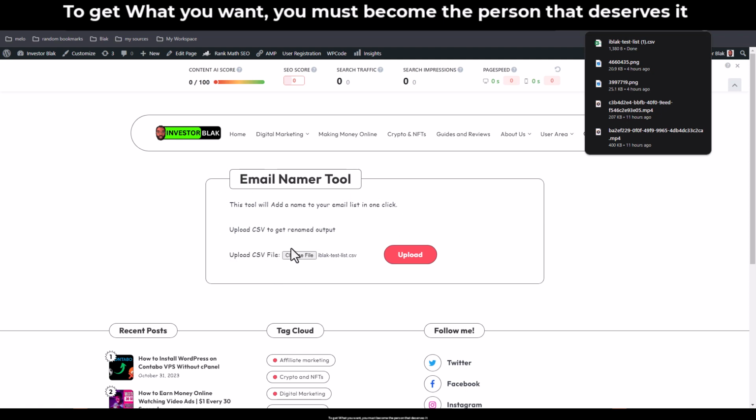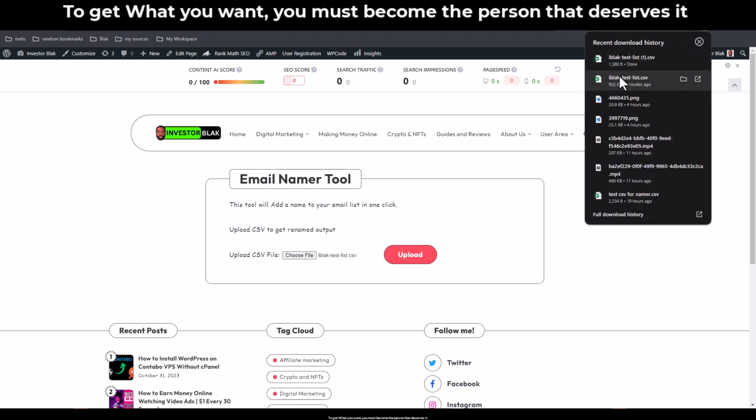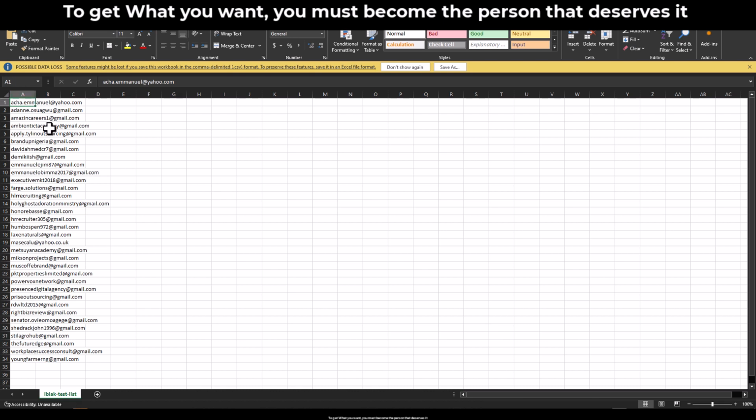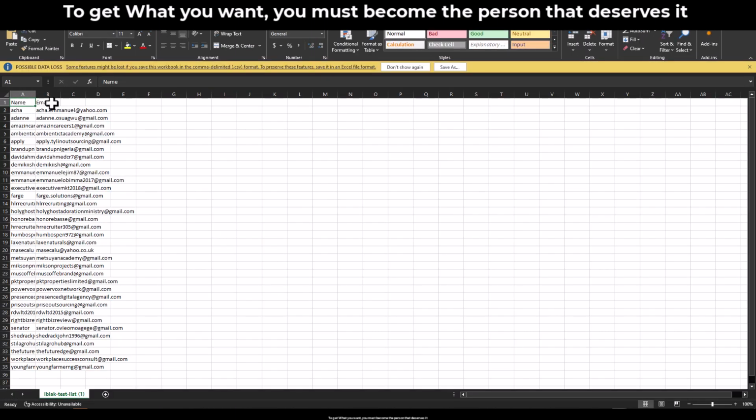Okay, as you can see, it has downloaded. This is the previous one, and this is the new one just now. If I click on it now, it's going to open another CSV file. This is the former CSV file, and it's going to open another one. We are going to see the difference between the previous one and this one. So this new one now has name and email. This person's name is Acha, this person's name is Adani, this person's name is Apply, and the rest. Basically what it does is that it goes through the email and searches for what looks like a name and uses it as the person's name. Okay, it's quite simple.